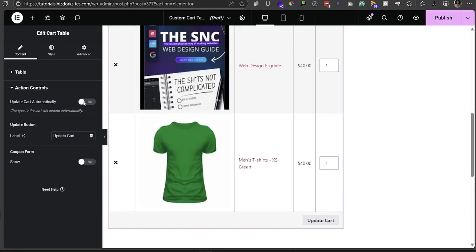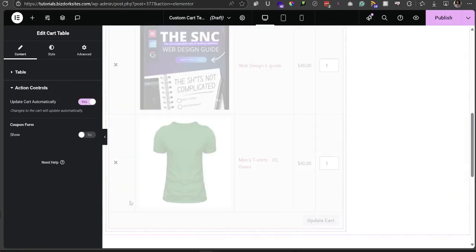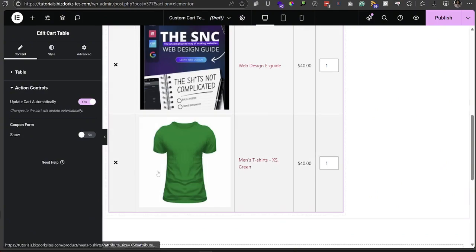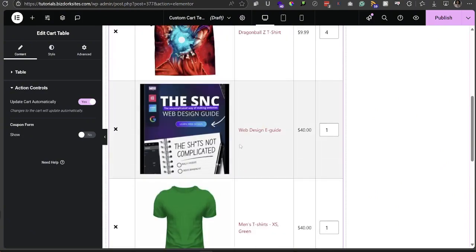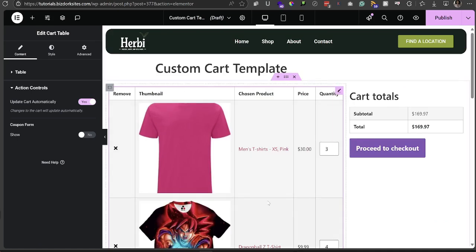And I'm going to make the update cart automatically. That way, none of this stuff is going to be down here. I want it to only be my listing. And as you see, there we have it right there.